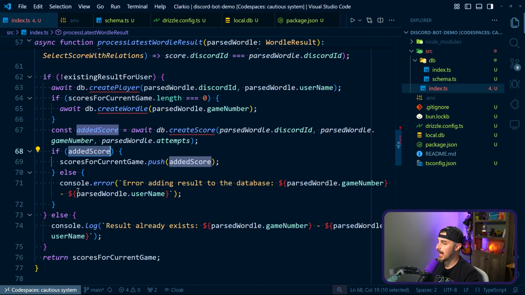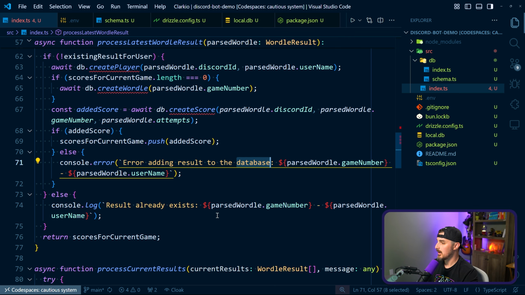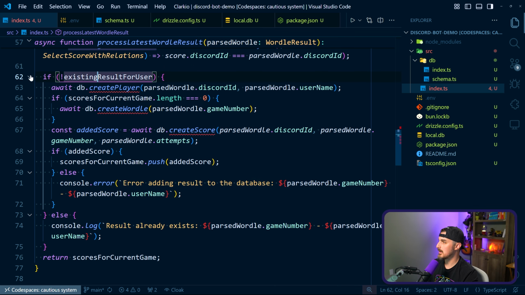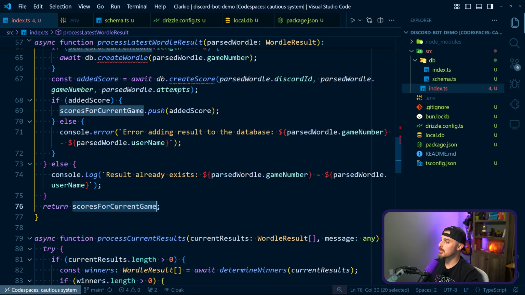And then if there was an issue adding that score, we're gonna log an error saying there was an issue doing that with the database. Otherwise, getting back here to this if statement, if it does exist, it is not undefined, we found an existing result for the user. Somebody's trying to create a duplicate. We're just gonna ignore that, log it out for our own purposes so we can keep track of that, and then return the array of current scores for this game of Wordle, 1237.